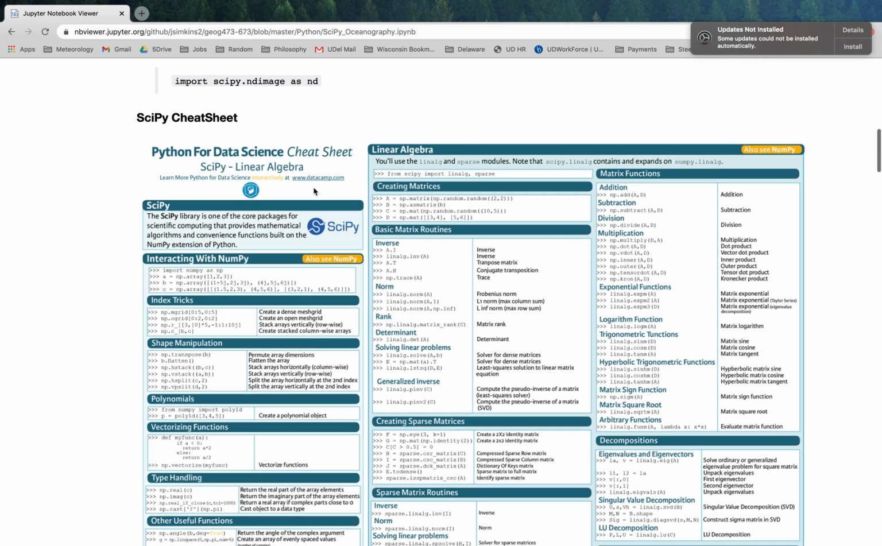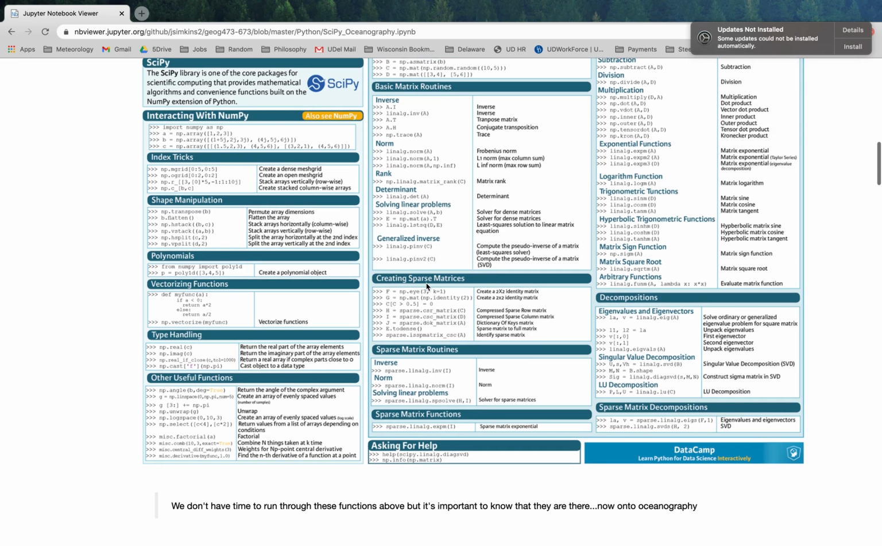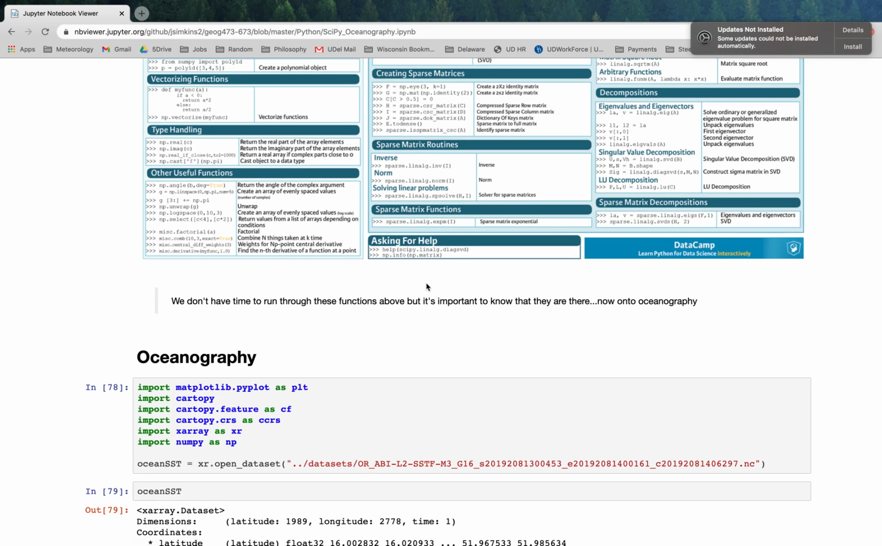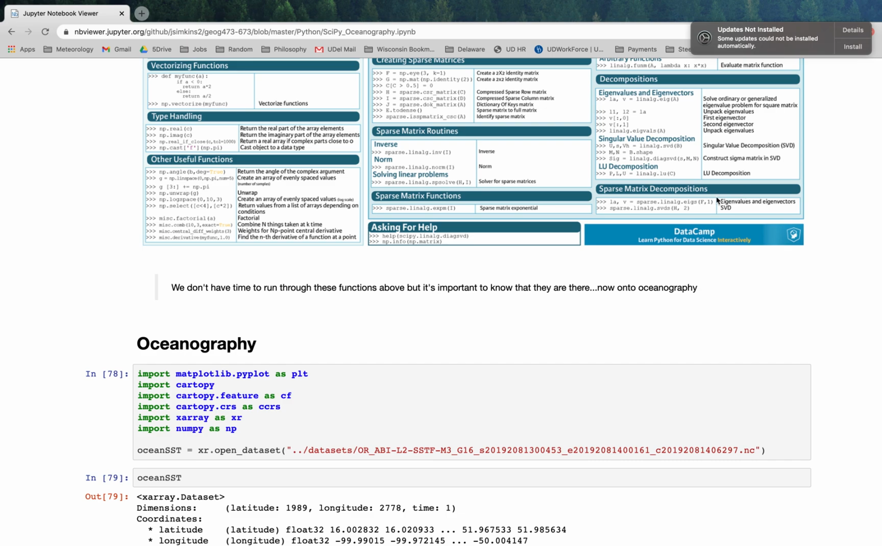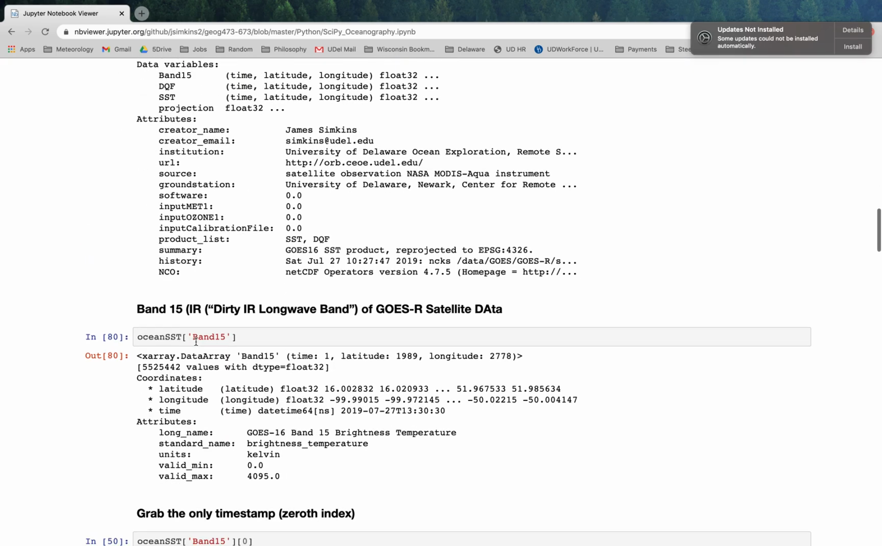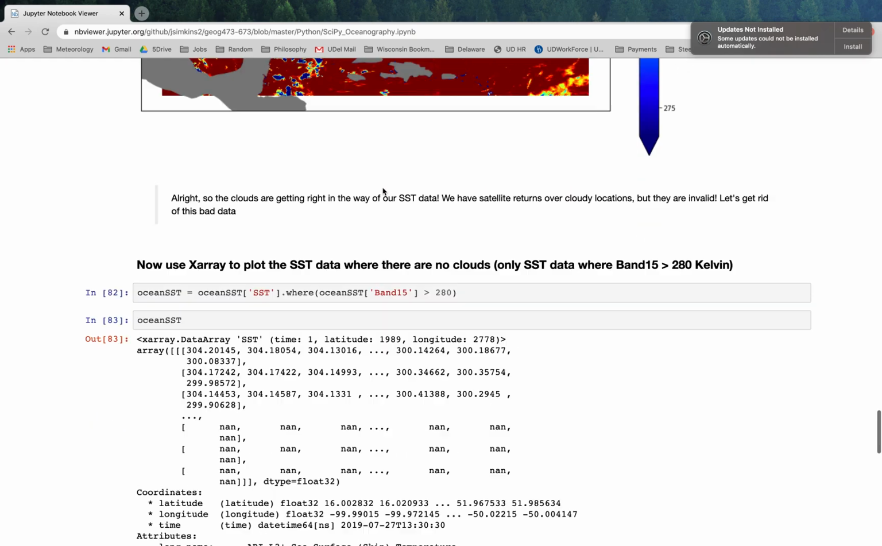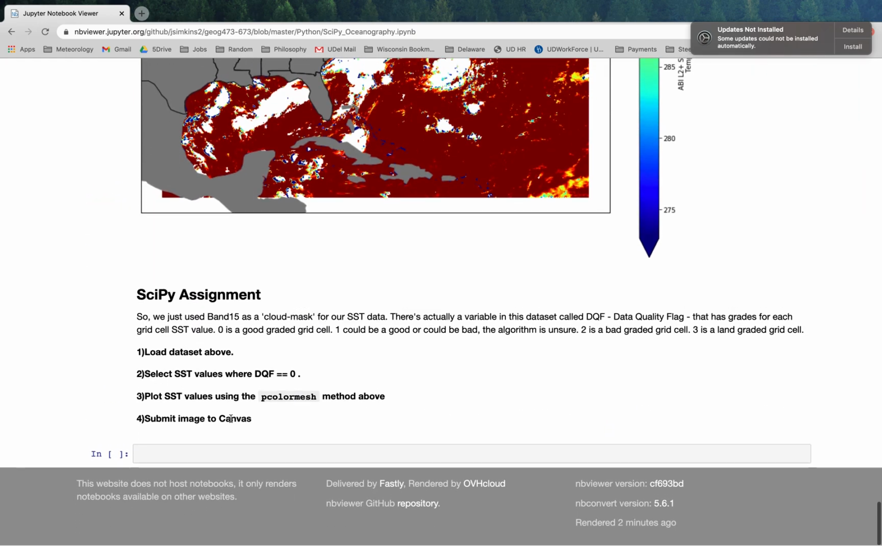But here's a SciPy cheat sheet. It has some different examples, different things you can do with SciPy and its different sub packages. But really what we're going to do today, and this is a shorter tutorial relative to the other ones that we've done, is really about oceanography. So we're going to dive into some ocean data today, and we're going to make this plot, and then we're going to use those skills down here in the assignment.